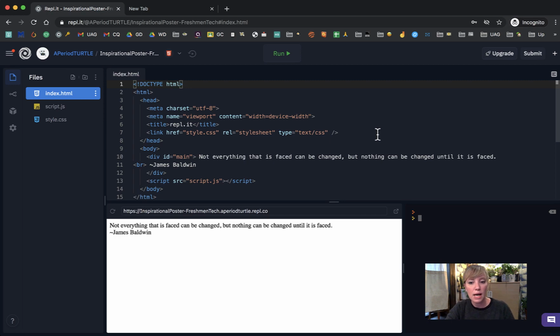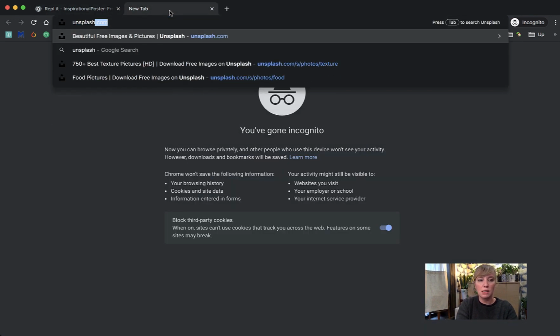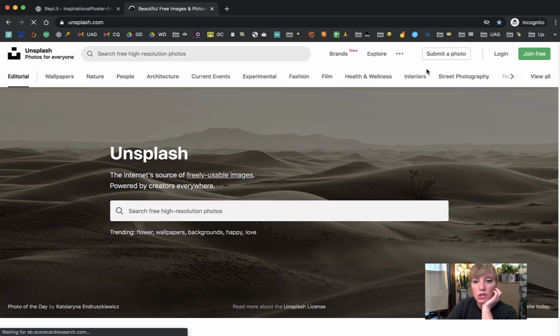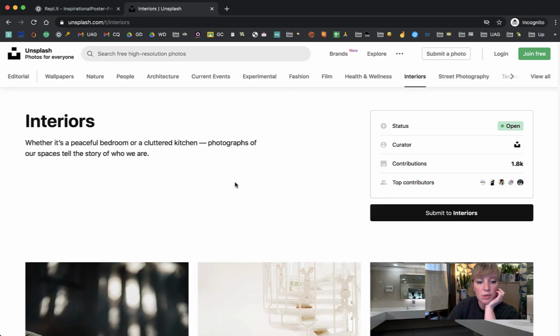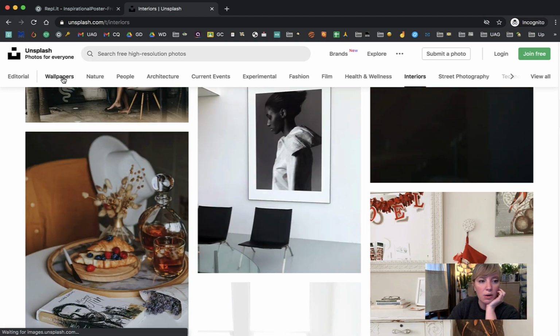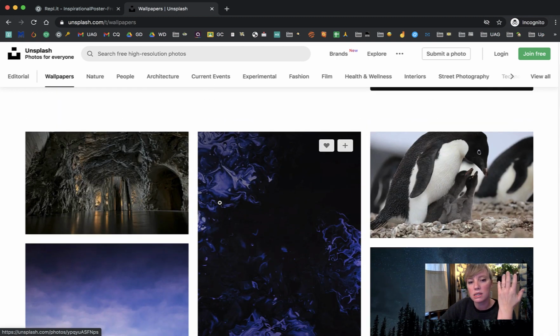Okay, so now let's add the background picture. We're going to use a website called Unsplash that has a lot of great free pictures, and they're sorted by different categories. I often like to use the category of wallpaper. It can be helpful, so you want something that will blend into the background.